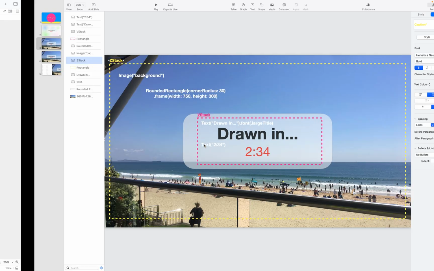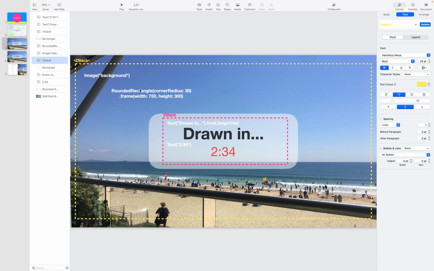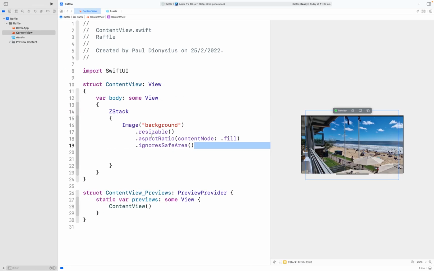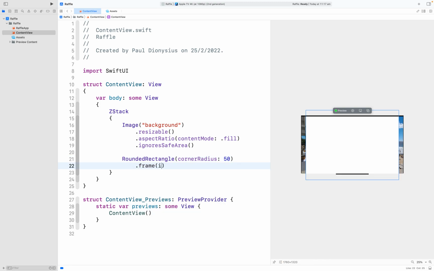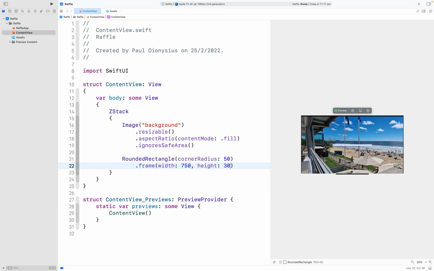Moving on into my plan where I need a rounded rectangle. So I'm going to go, again, quite simply, RoundedRectangle, open the round brackets, hit enter on my little helper, and my rounded rectangle will have a corner radius of 50 for the sake of it. Now, what this does is it creates a rounded rectangle that fills in the available space, which in this case, because it's inside a ZStack, is the entire screen. So I'm going to do a dot frame, width 750, height 300. Done.